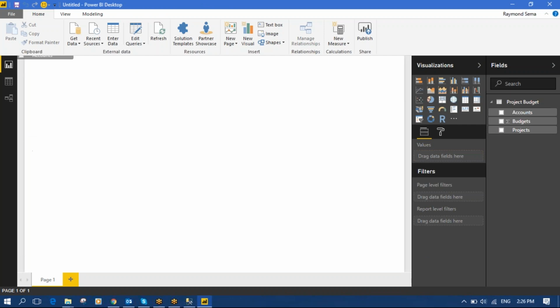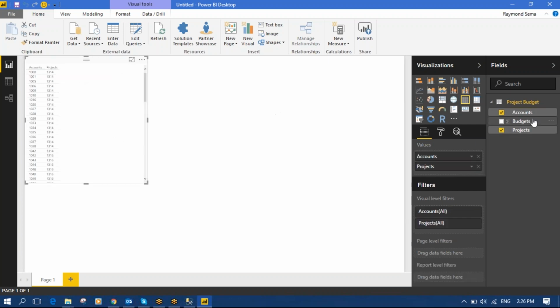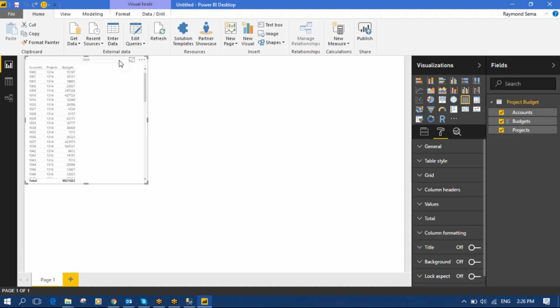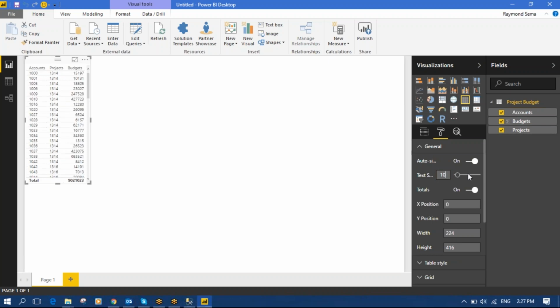Start a new one, bring in the accounts, put them there. Now it sees them and it puts it there. I'm going to bring in project as well, and also our budgets. So it gives me a little table there of how it should look, the sums and total and everything. So it looks better, you can even change the look of that table right there. It looks quite small, the digits are small, so for readability you might want to change a couple of things. Text size, let's make it a 10.